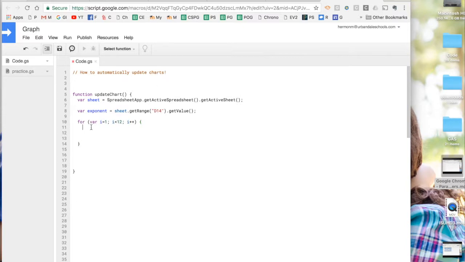Okay, so what do we want to do? We want to set that data. So the first thing we're going to do is set the X, and then we're going to set the Y, and then we're going to just increment down the rows.